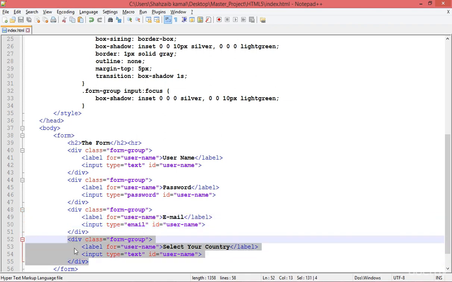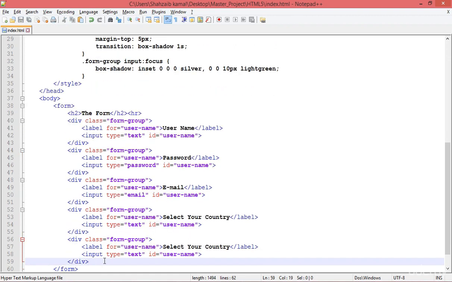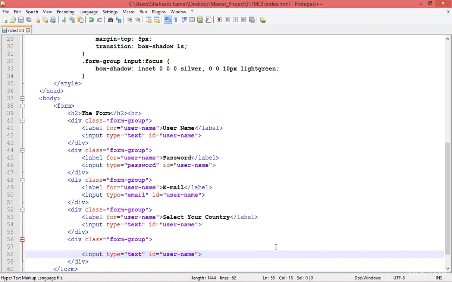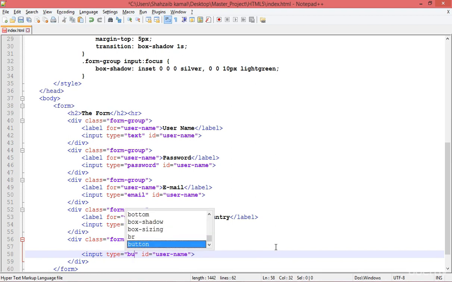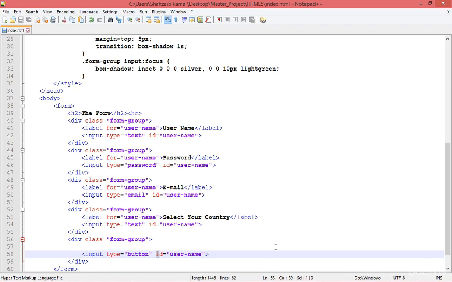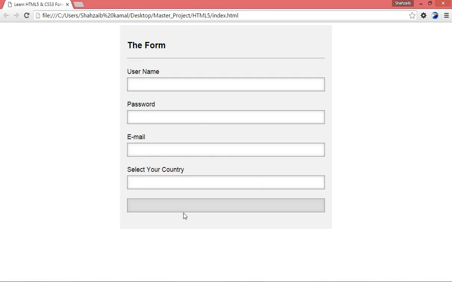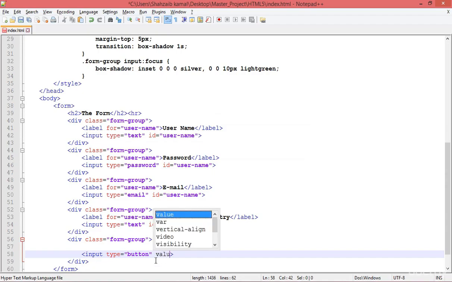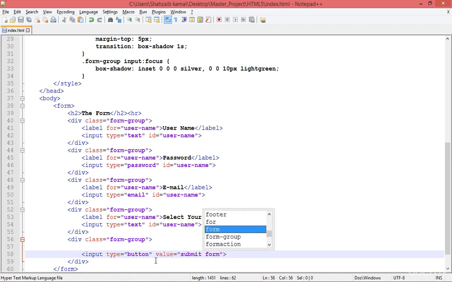So for now I'm just adding a simple button. I'm copying and pasting this here, removing the label from this and making a button. You can choose the type button, the type submit, or any other. We'll save, and I'm going back and refreshing. This is the button I created. I just need to put a value in the button. I'm putting the value as submit form. You can put whatever you prefer.